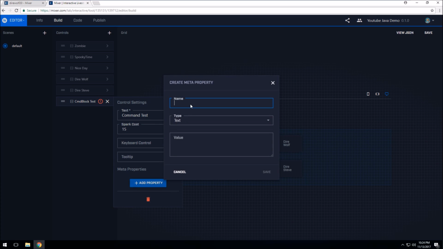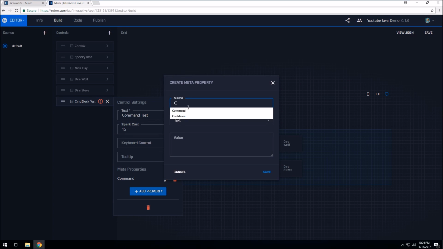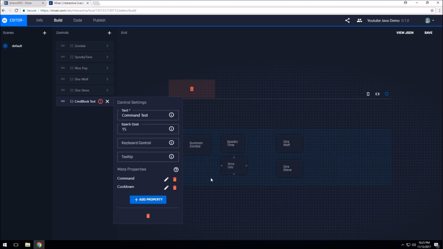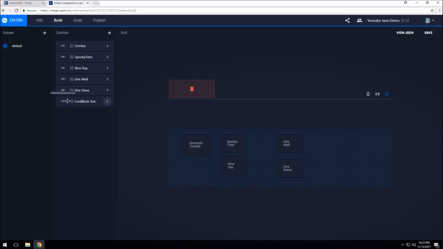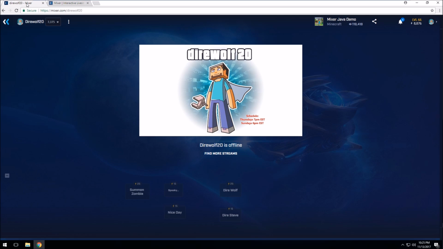We don't need a tooltip, that's optional. The command is going to be the set block command, and then the cooldown can be whatever we want. We'll make it 5 seconds. Great. And in order to demonstrate this, all I'm going to do is drag it onto the grid, command test, save the project, and then we'll go back to our Mixer streaming page.